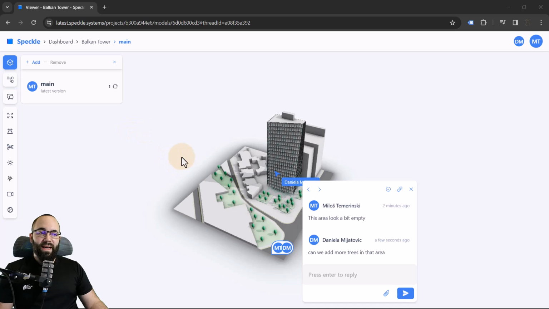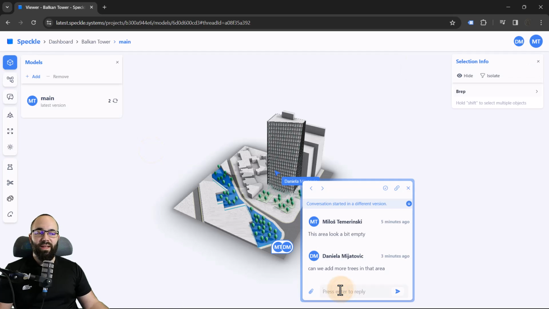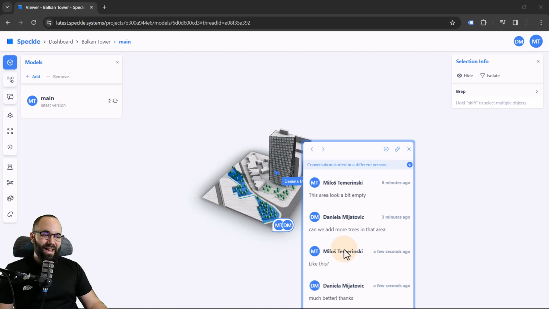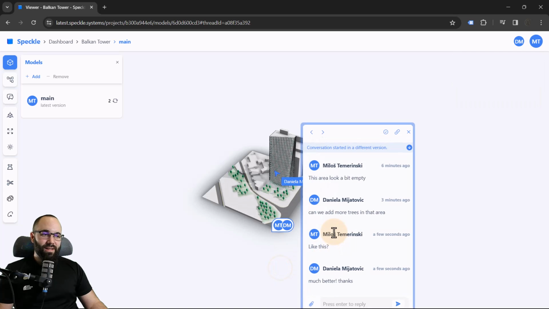And now I'm back at the web application. Here I'm simply going to refresh this model. And now let me send another comment. So like this. And then let's send that. And now we have an answer. As you can see, this looks much better.